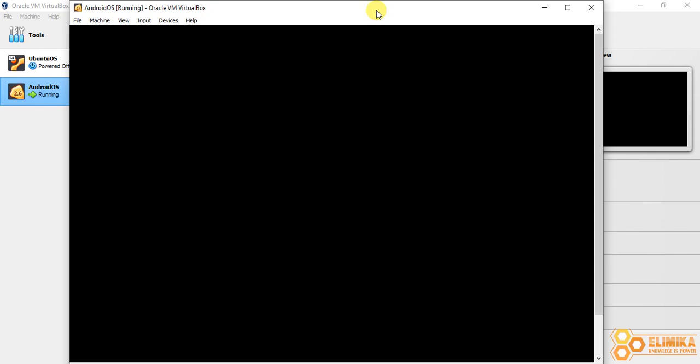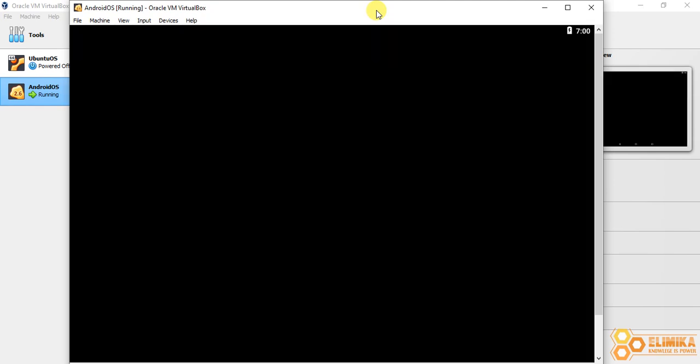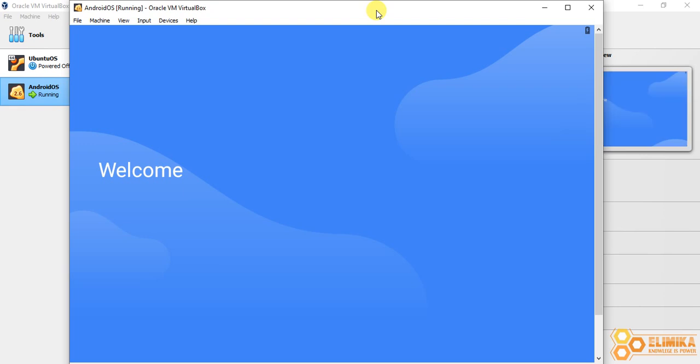And now it has finished loading. So a screen will just come out to let us now configure the Android OS. You just need to be patient. It might take a while. Now there is our welcome screen, and at this point we will click the let's go.